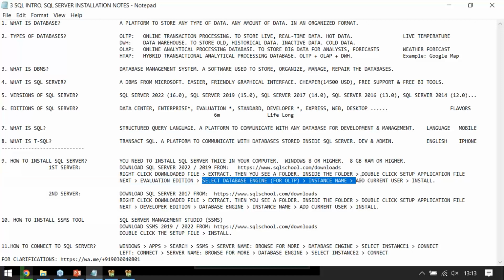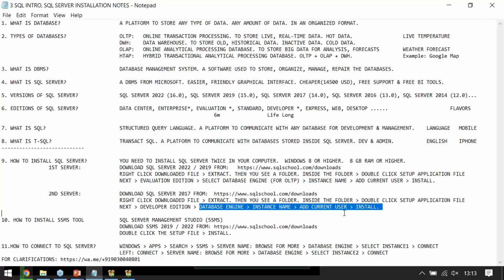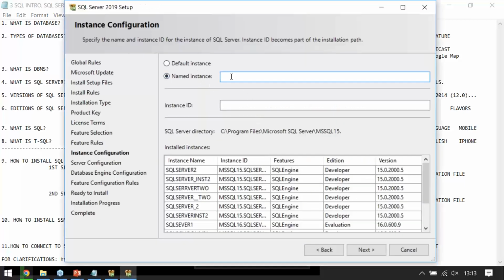Okay, select database engine. Same selection you will do here also. Select database engine. Next input, installation name. This one, installation name. We'll see the differences between them in our actual classes anyway. For now, basic installation. I'll say SQL Server installation 1. Give some name. Okay, SQL Server installation name.